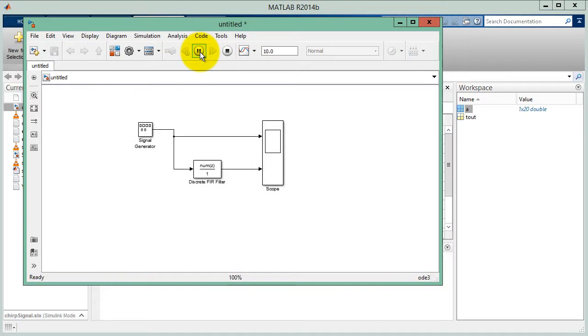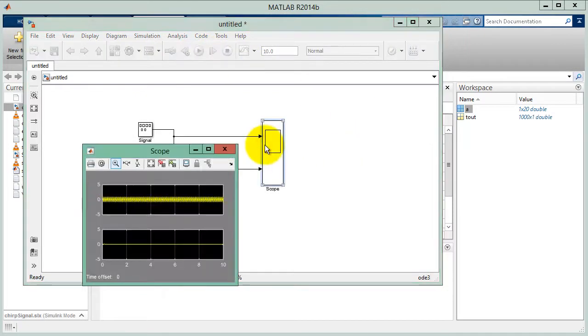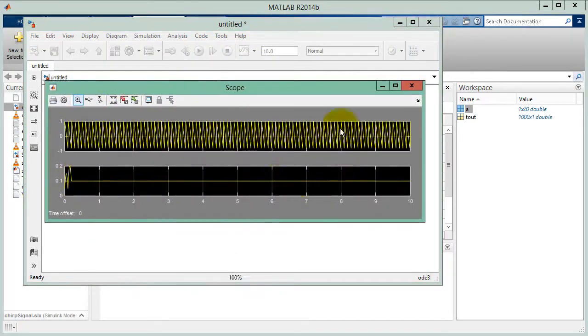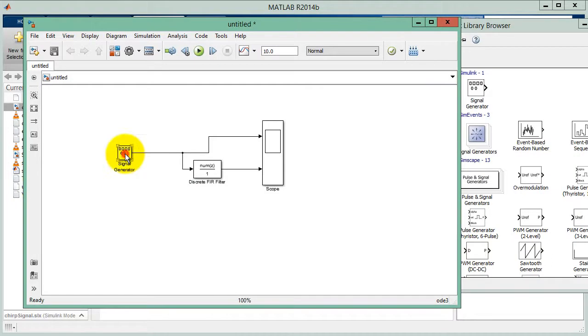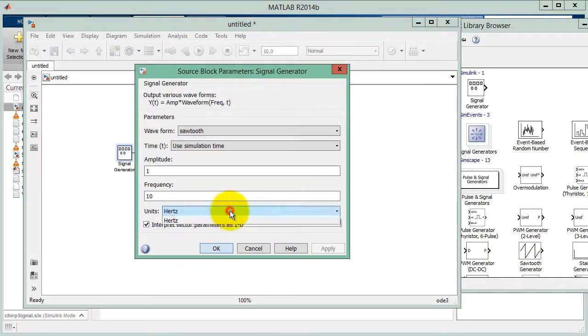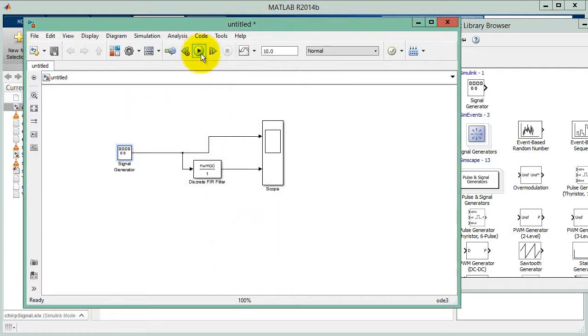Click on run. Now you can see in the scope, I think something is wrong. Click on the signal generator and change its frequency to radians per second. Then click OK and run.